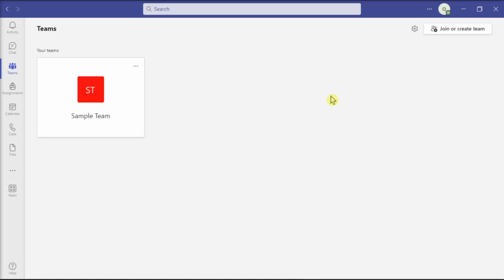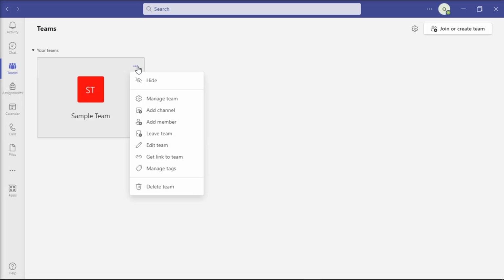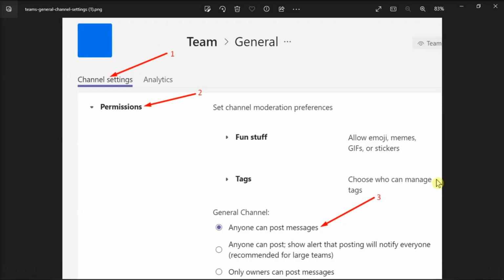So the first thing you have to do is open your Microsoft Teams and check the channel settings. To do that, select More Options, choose Manage Team, select Channel Settings, and under the Permissions option, check one of these options that allow anyone to post messages.